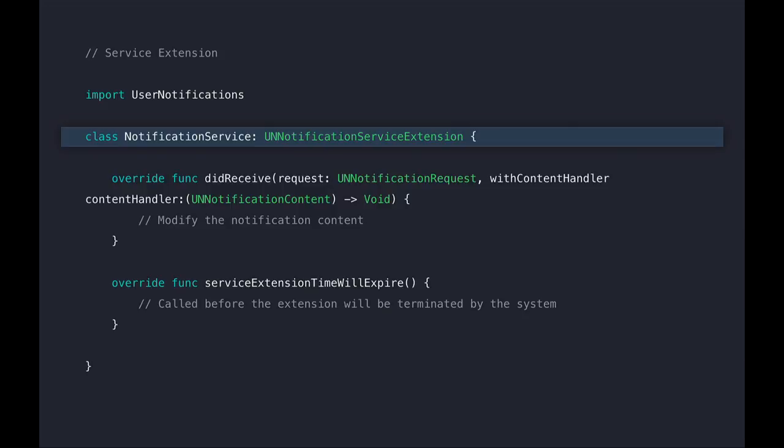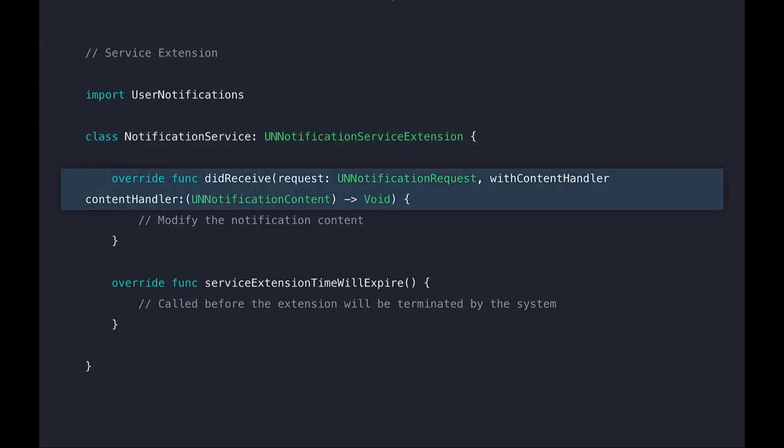This class is a subclass of UNNotificationServiceExtension, and it has two main methods. The first method is didReceive with contentHandler. This method will give you the current request, which has the identifier for the notification, as well as the content. Then we have the content handler. You will need to call this content handler when you want to present the notification to your user, and you will provide some updated content for it.